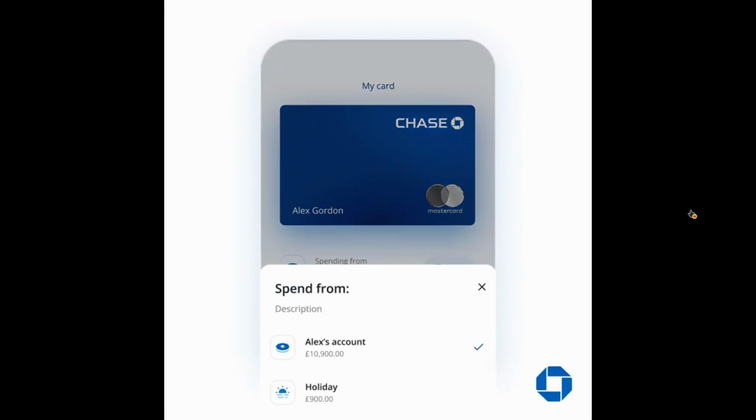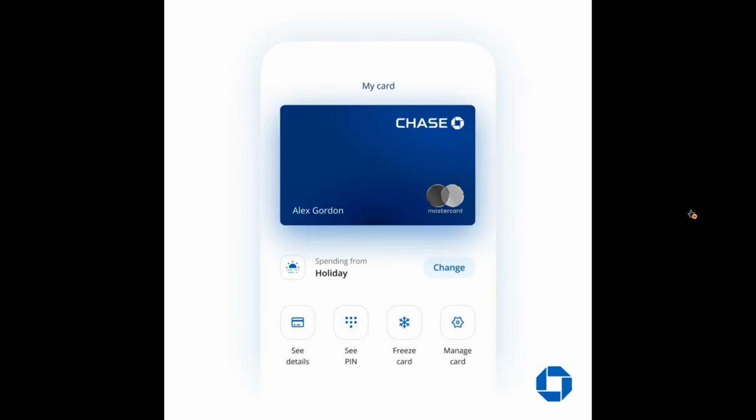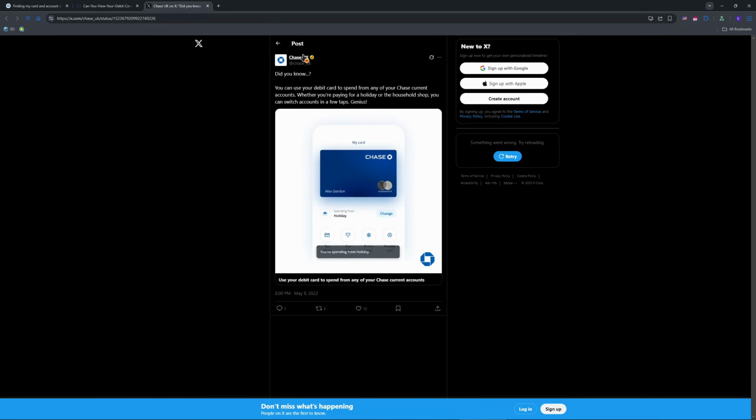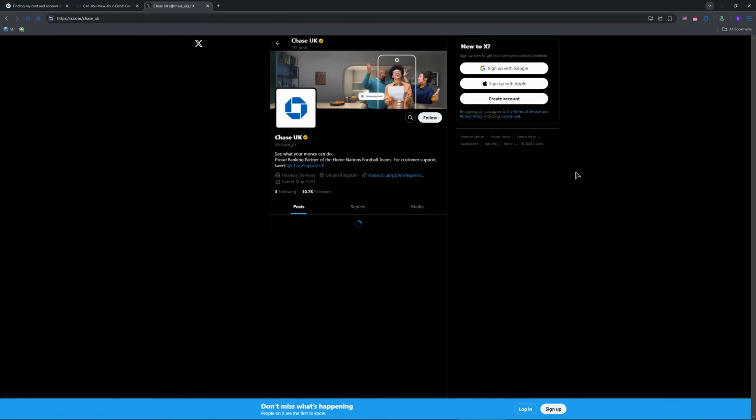If none of these work, you can contact the Chase support. You can also try and message them at the Chase UK on Twitter.